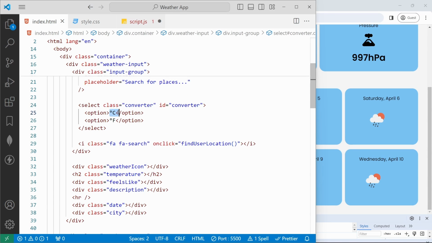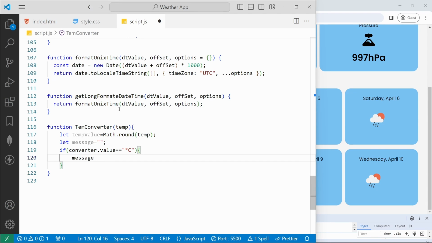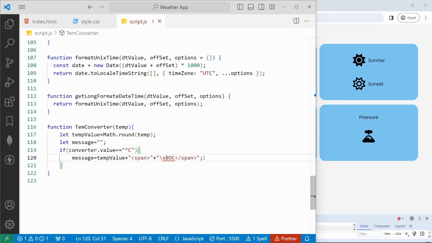I will copy paste this for degree of C. If this is selected, I need to pass this value with tempValue. I will concatenate the value of span here, the Unicode of degree. I will copy this same and paste it for the else condition too. This is for B0C and this is B0F.